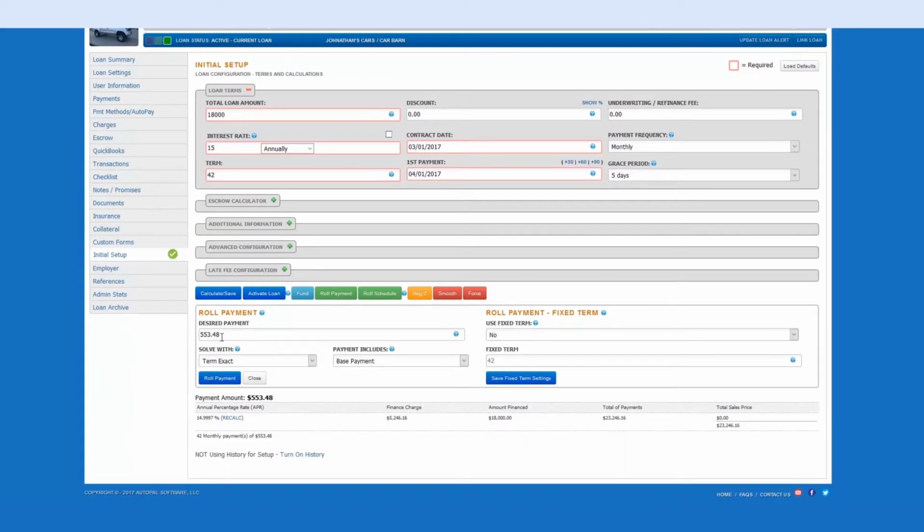Enter your desired payment amount. Choose if you'd like to solve with interest rate, underwriting/refinance fee, whole term with fees, or term exact. For the vast majority of cases, term exact tends to be the best option from the available fields. Choose whether the payment includes the base payment or the base payment plus escrow, and select Roll Payment.